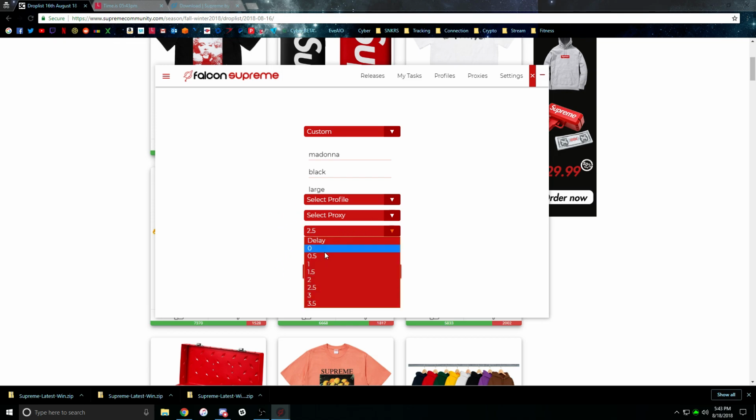actual drop. If you're setting up a restock task, you want to leave this at 0 because the delay doesn't actually matter any time after the drop time, which is 11 a.m. So you can set that up as 0 and you won't get detected as a bot. So restock 0, normal drop 2 to 3, 2.5 perfect.